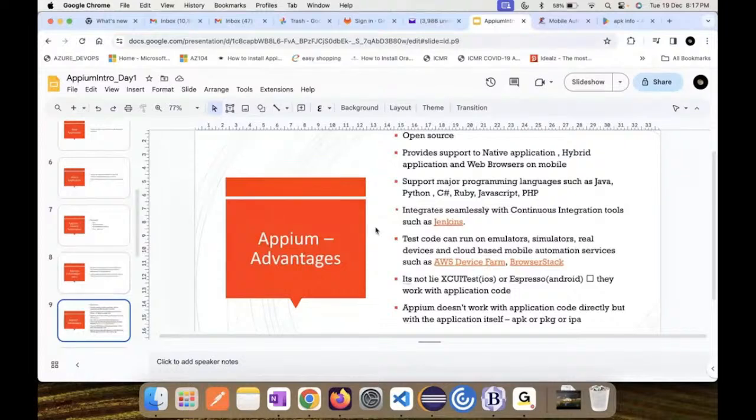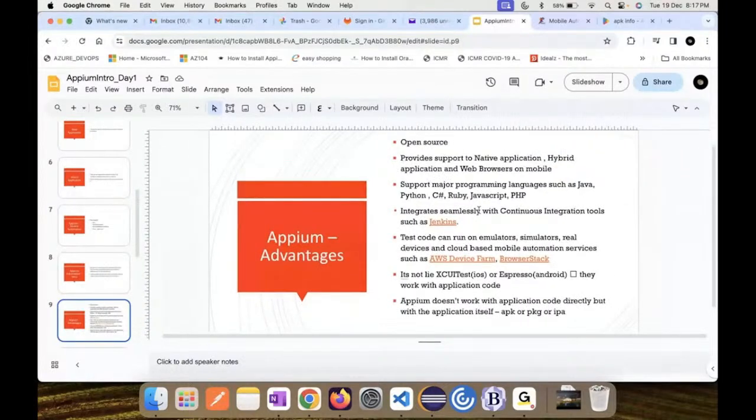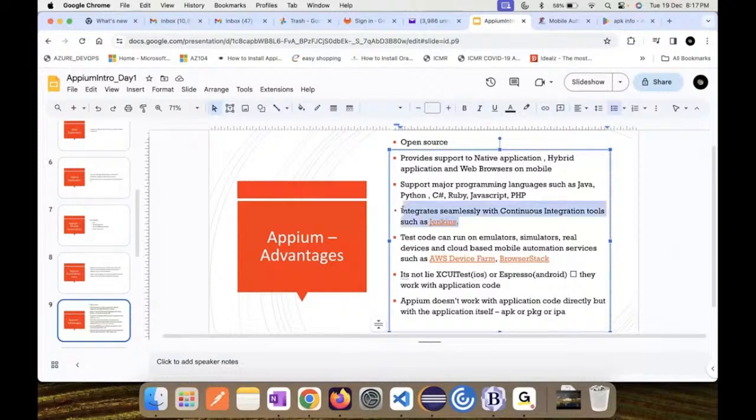And as you can see, it's an open source tool. And again, these are the compatible things. For CI/CD, Jenkins it supports, and it can run test code on an emulator, simulator, anything actually: BrowserStack, I mean AWS Device Farm, Sauce Labs, anywhere it can run.